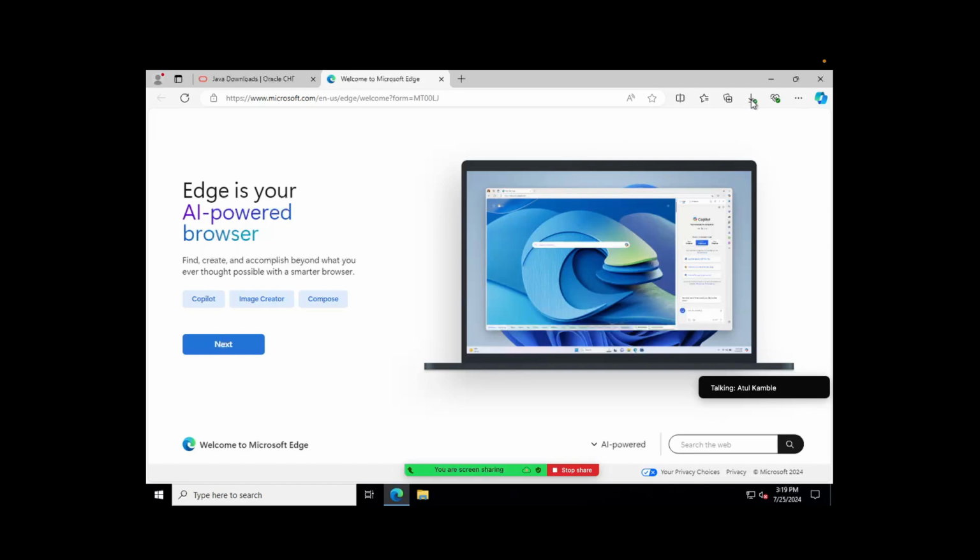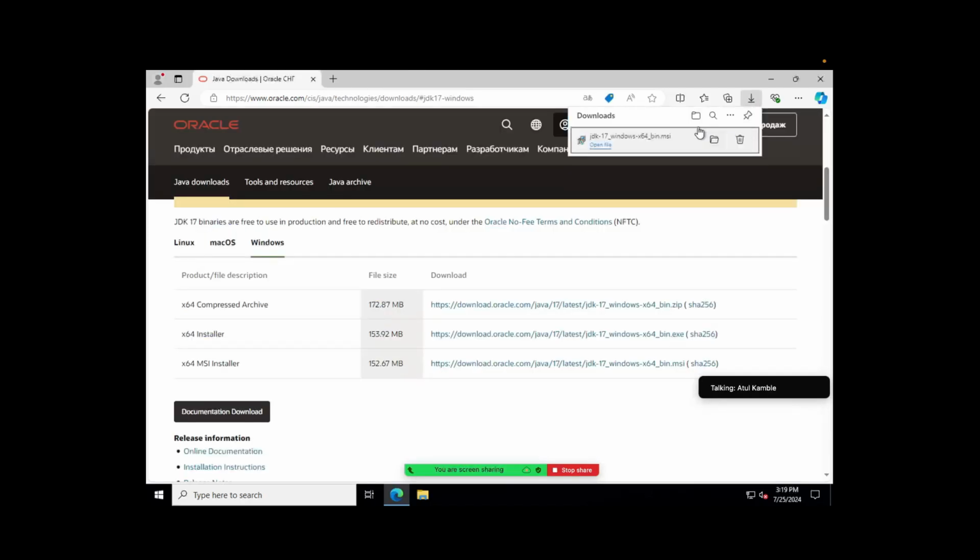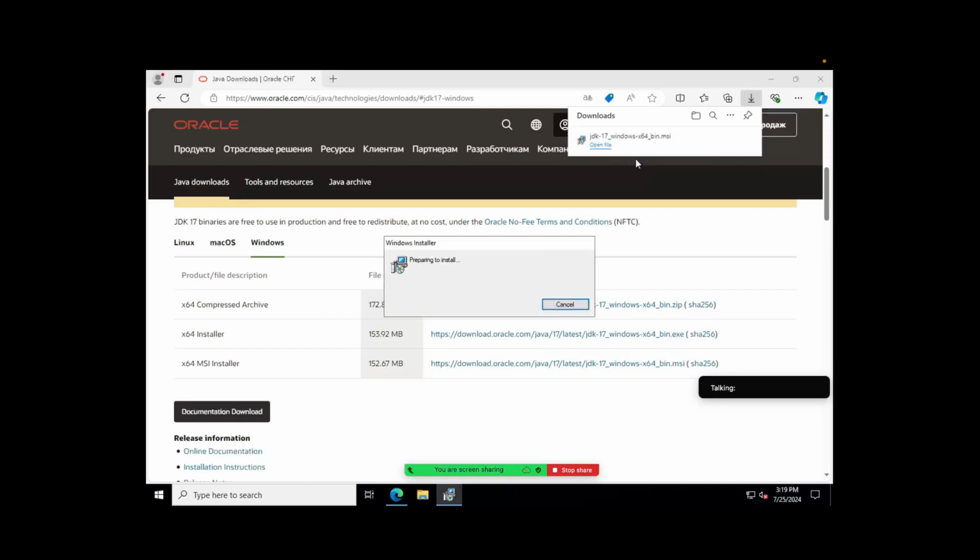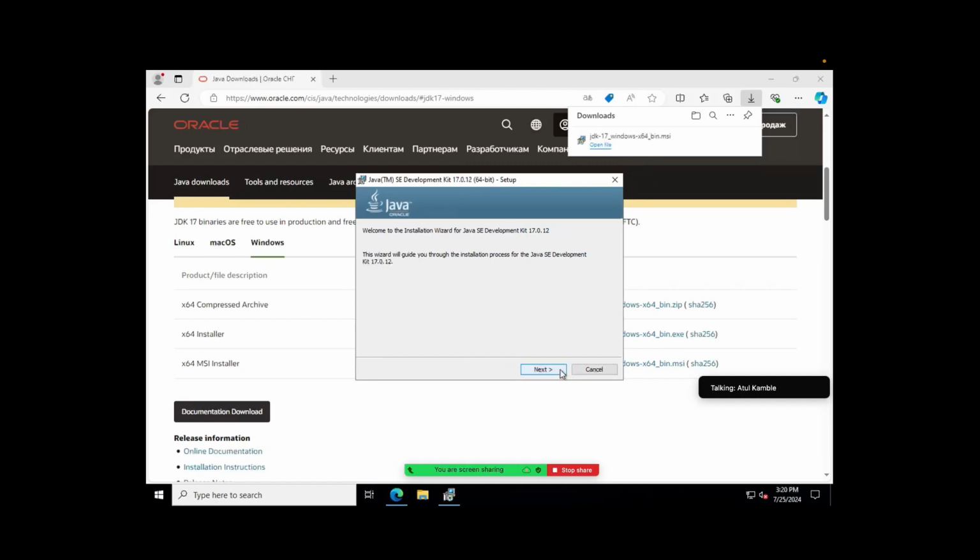Okay, now we will double click on our downloads setup. Then clicking on next, and I will install Java 17.